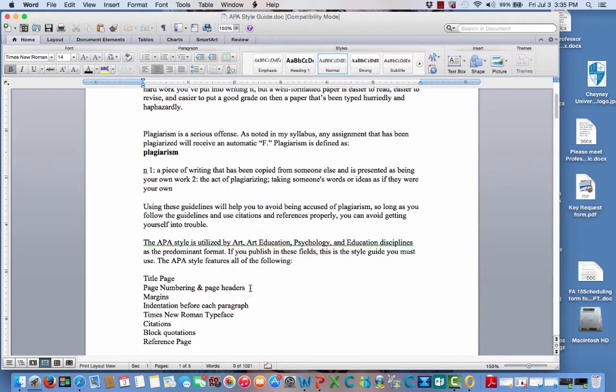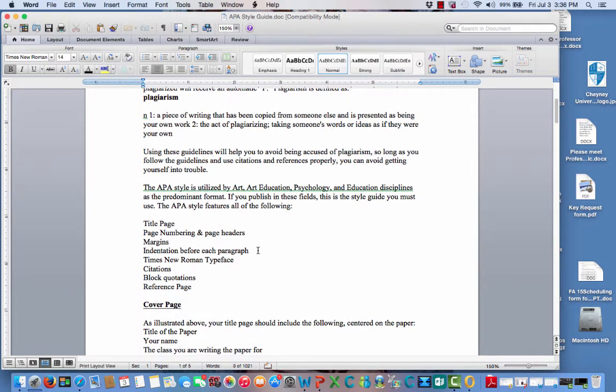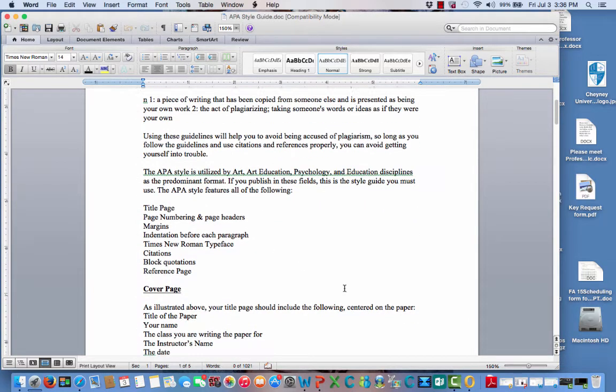Your pages should be numbered and have page headers. Your margins should be all equal. I'll talk about that. You'll indent before each paragraph. Also, you're going to double space.